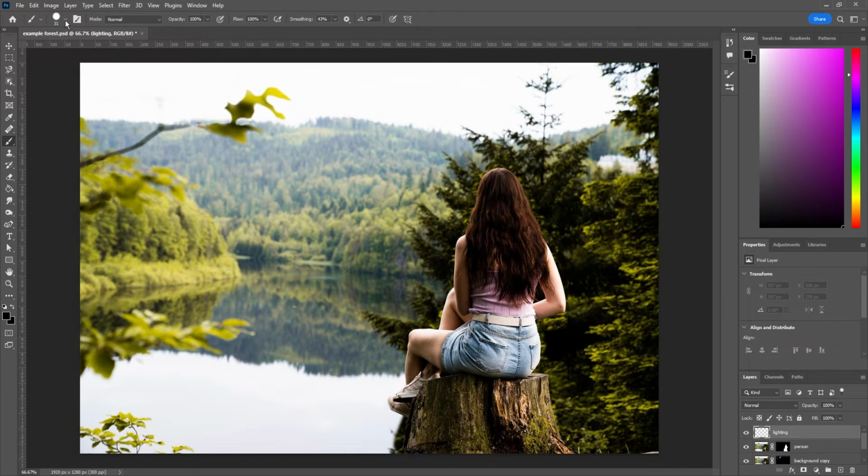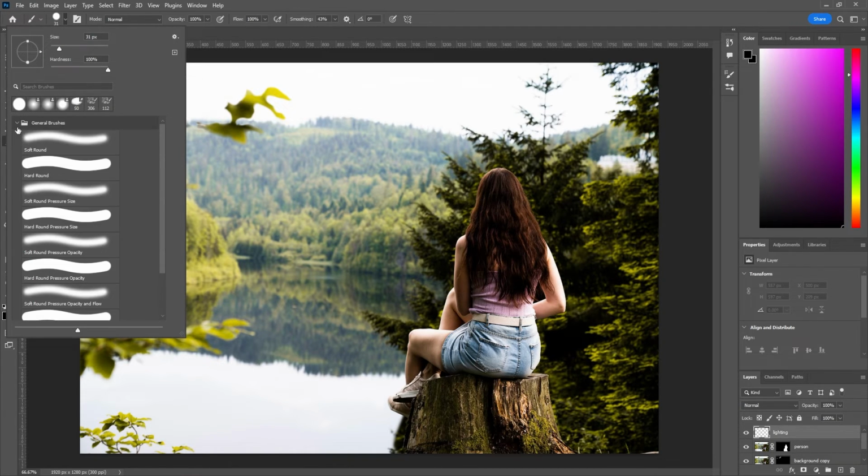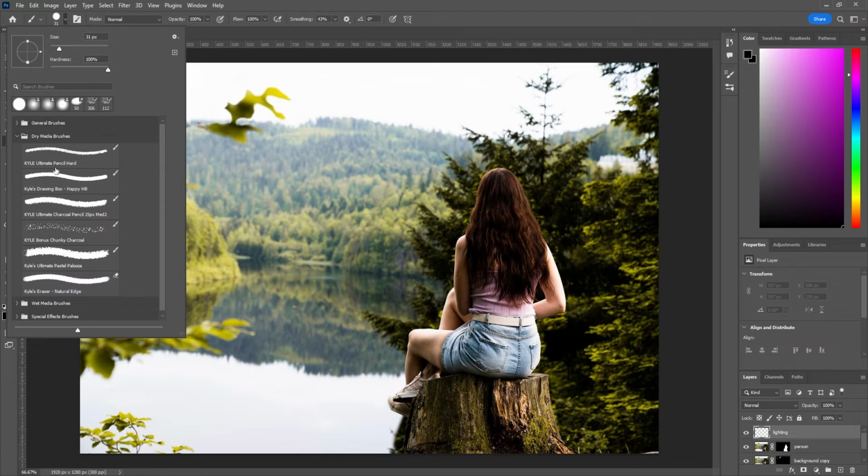So the same way you go to change the size or the hardness, you can also choose what type of brush you're using, such as general brushes or dry media brushes. So let's say I choose a dry media brush and I choose chunky charcoal here. When you're choosing a brush, be careful not to choose one with a different tool icon on it, otherwise it'll change the tool you're using over.